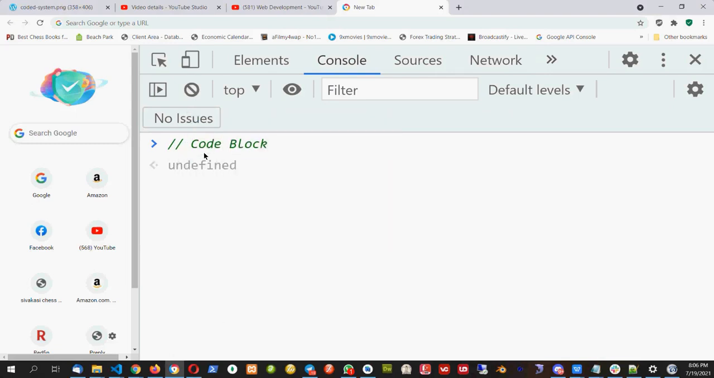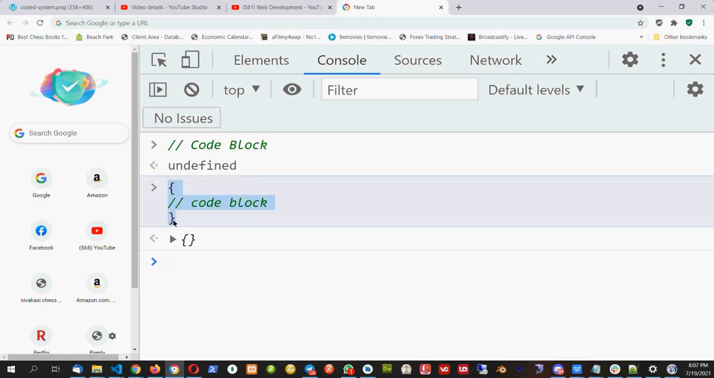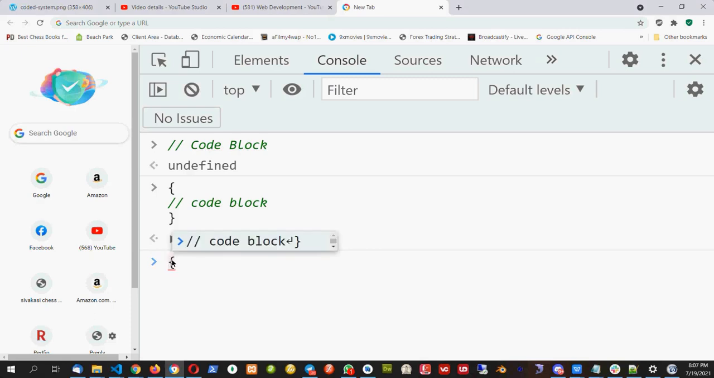What is the code block? So if you have a condition or loop, and that condition is followed by a code block. The code block starts with the curly bracket and ends with the curly bracket, and there is a code inside this curly bracket. That is called the code block. So for example, I can write a code block. Generally this code block starts with the if condition or while loop or for loop.